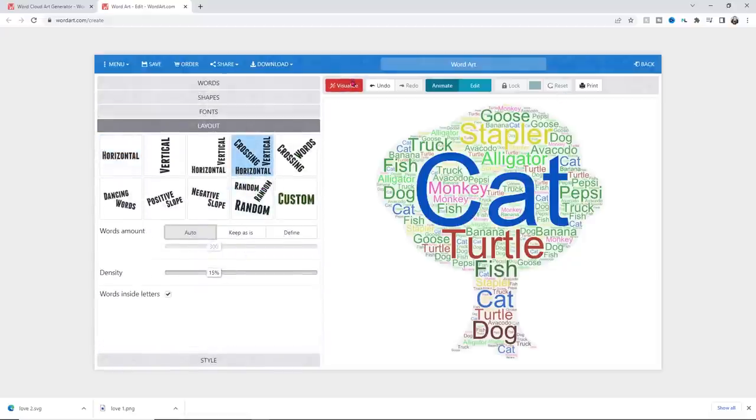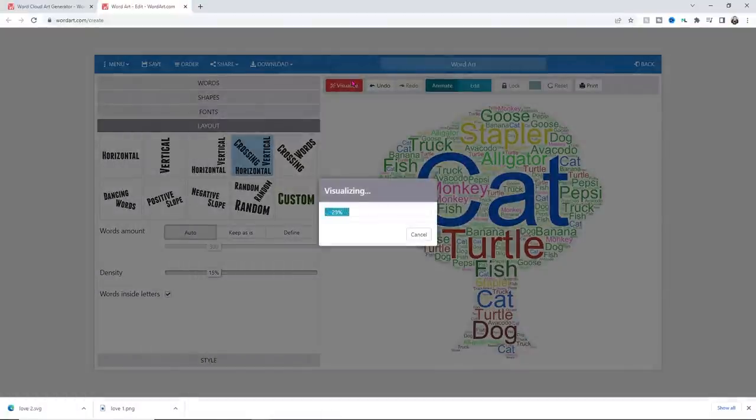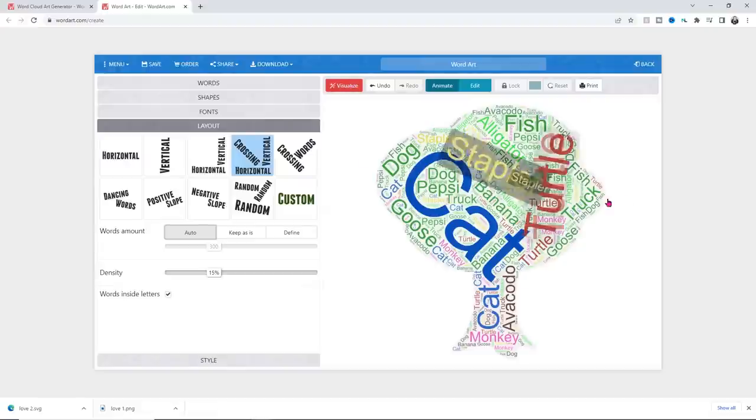Change up whatever you want. Every time you click something, you will have to click visualize so that it'll change things around and you'll see how it changes your design. So you can really do it however you want. What else is cool is you can click on a word and you'll see where your words lay. Really fun, really cool.